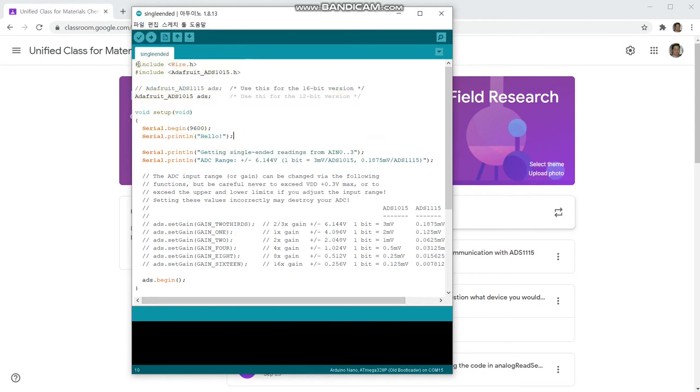When you open that code, you will first meet this include command. This imports the libraries that are needed to run this program. First of all, Wire.h is included, and Adafruit_ADS1015.h is included. The Wire library is for I2C communication with the device, and Adafruit ADS1015 is the library that we need for the communication with the ADS1115 in our case.